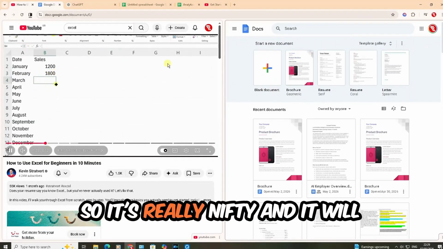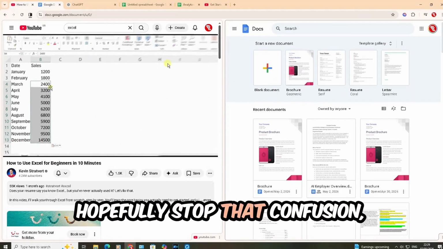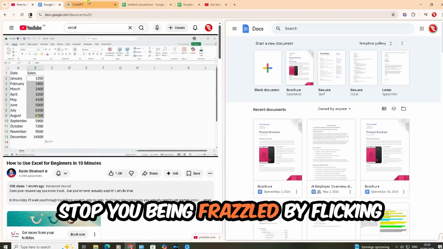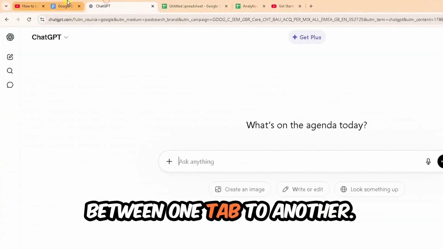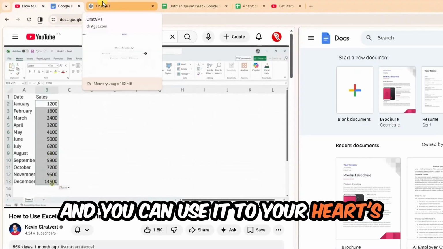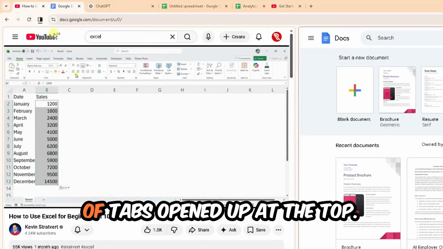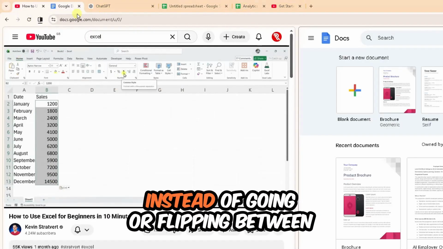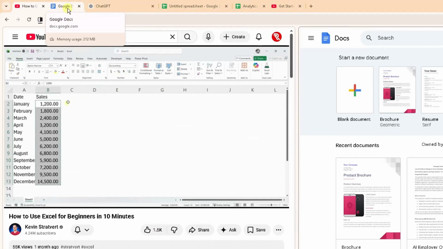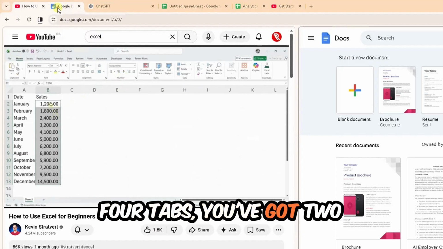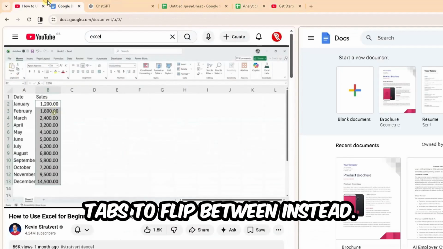So it's really nifty, and it will hopefully stop that confusion, stop you being frazzled by flicking from one tab to another, and you can use it to your heart's content. You can personalize it, and you can really think about it. You can have a group of tabs opened up at the top instead of flipping between 4 tabs. You've got 2 tabs to flip between instead.